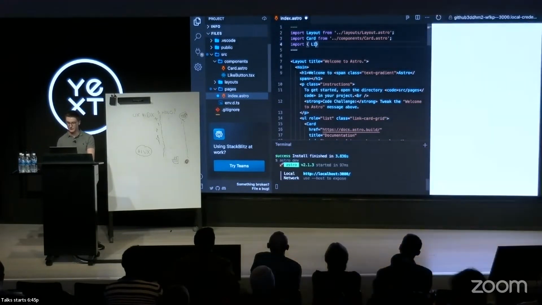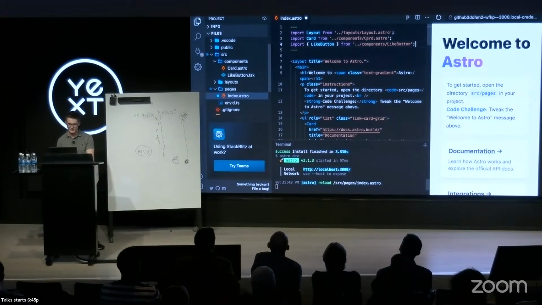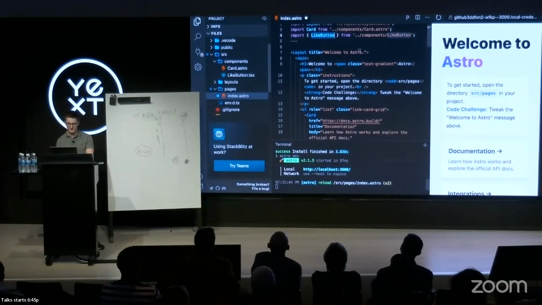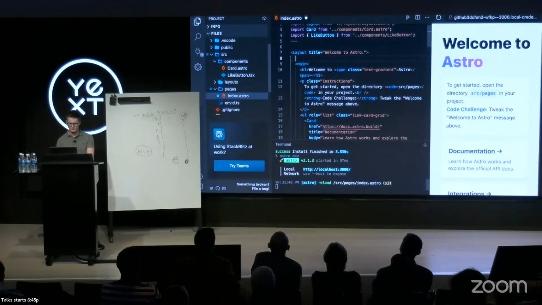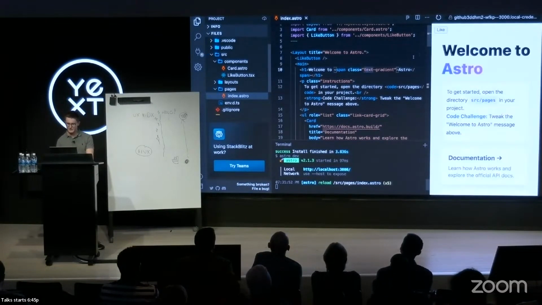And if you're using the VS Code extension, you'll get some nice autocomplete. StackBlitz is a little behind the times, so I'm going to manually import this guy. But we have our like button, and we can put it on the page like any other component. So we'll go ahead and do that. And now we see it here.